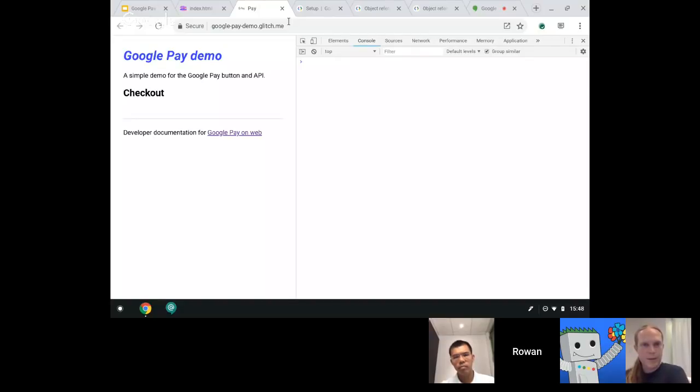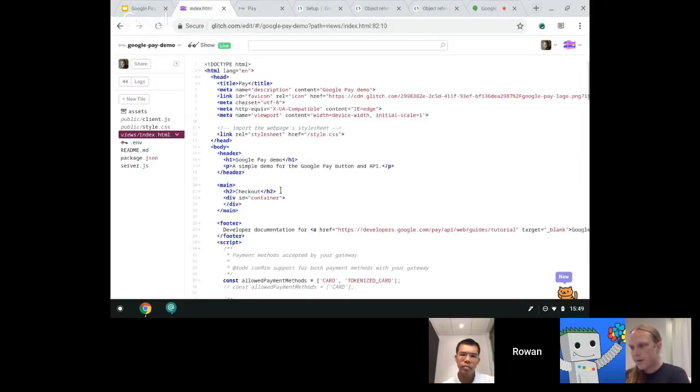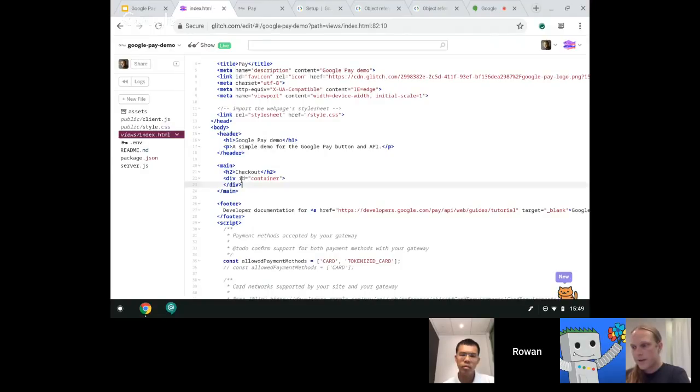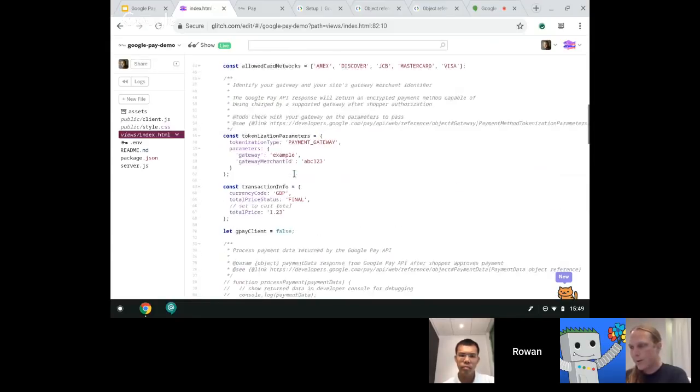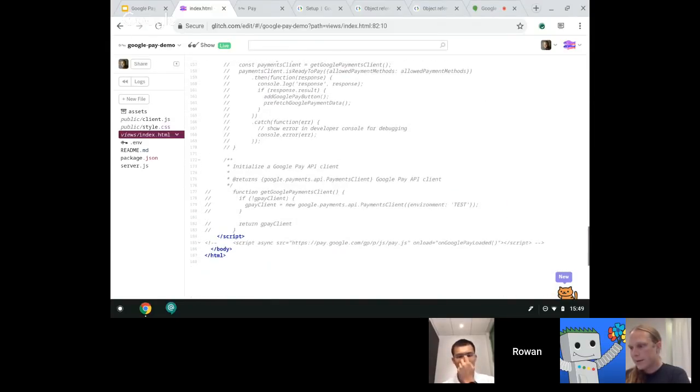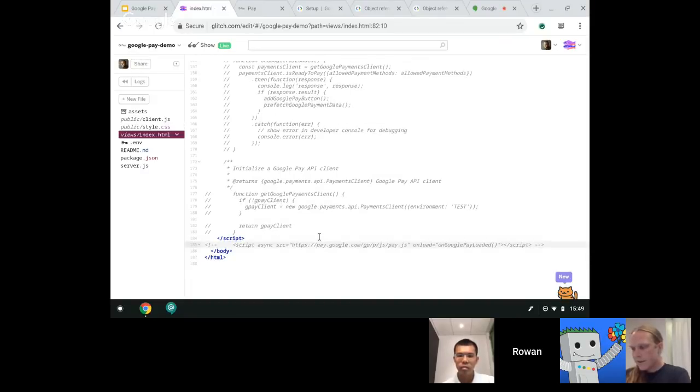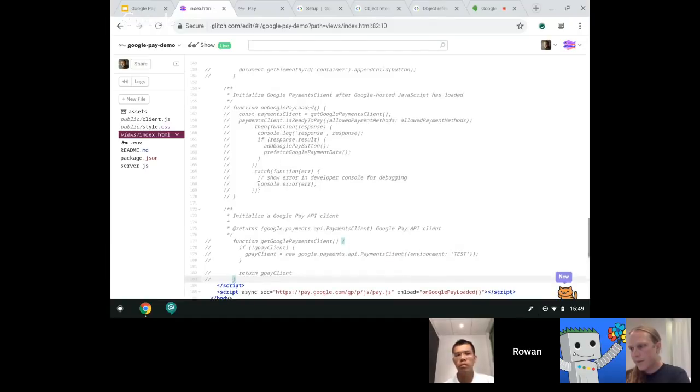Okay, so I've got a demo here, which I'm just using Glitch to host so that I can show you the changes fairly quickly. So if I jump in to start with, if I go up the top, you can see that all I've got here is an empty div, which is where we are going to put our Google Pay button. So if we go right back down to the bottom again, the first thing I'm going to do is import the library. So like you can see, it's the pay.js file there. And my callback is going to be on Google Pay loaded. So let's make sure that we actually have that method available.